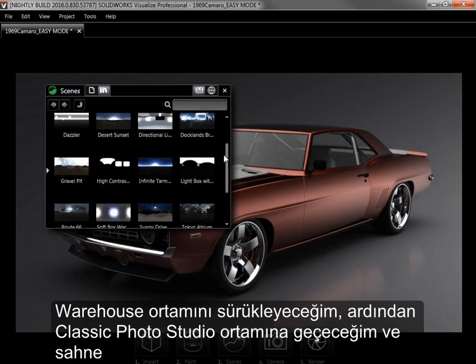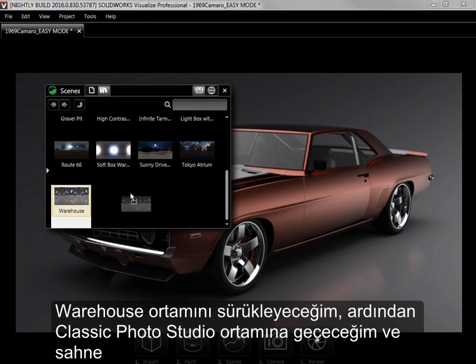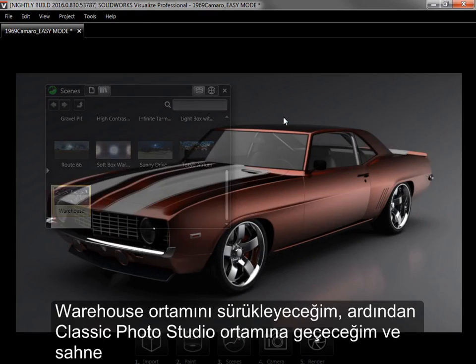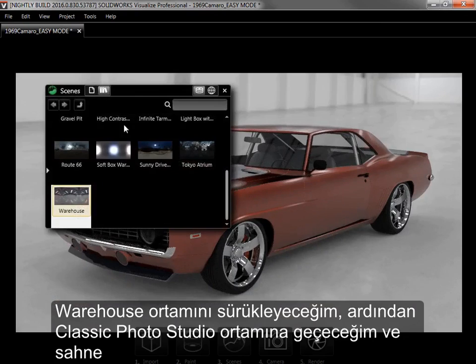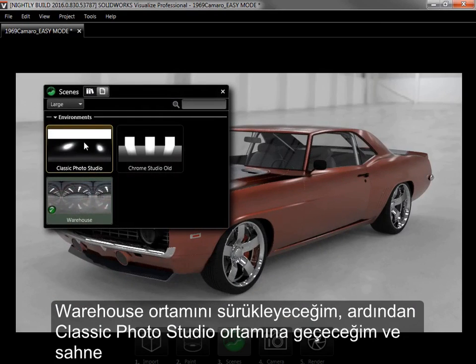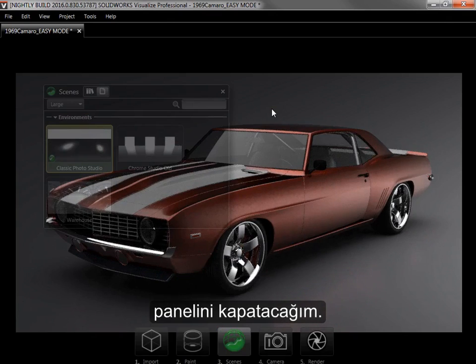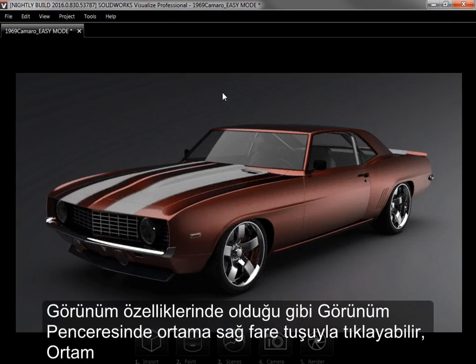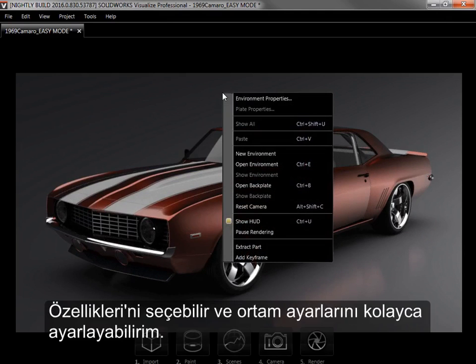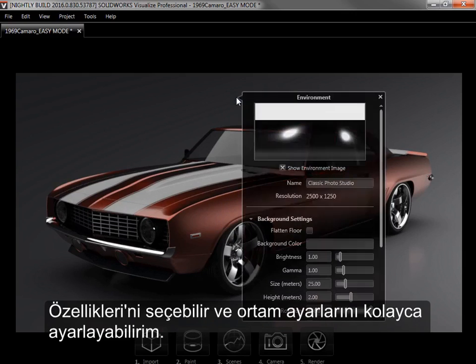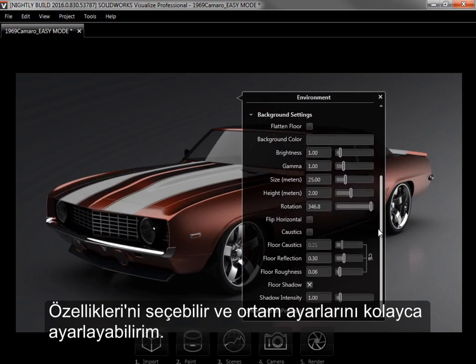I'll drag over the warehouse environment, then switch to the classic Photo Studio environment, and close the Scene panel. As with the Appearances properties, I can right-mouse-click in the viewport on the environment, choose Environment Properties, and can easily adjust the environment settings.